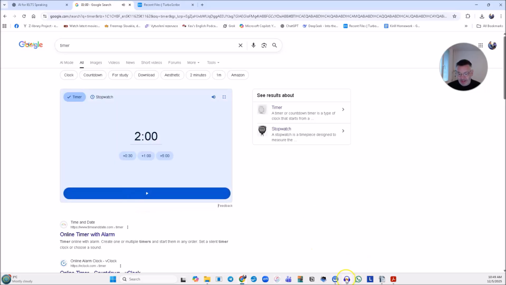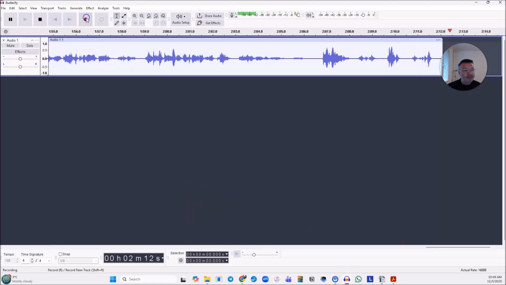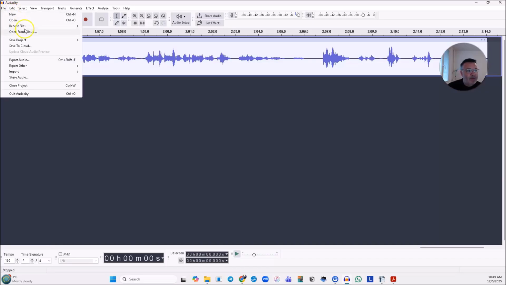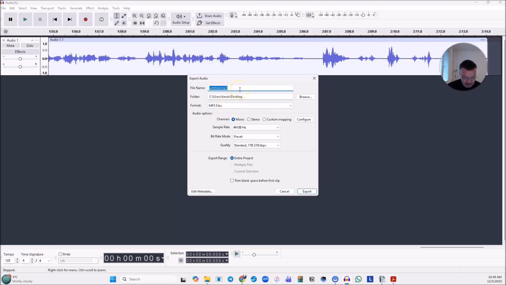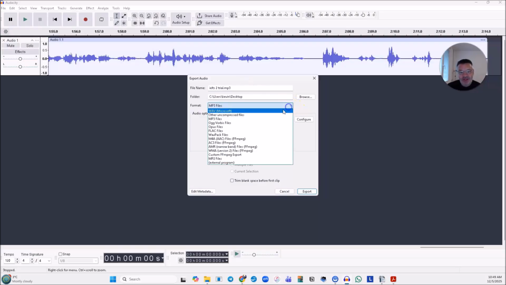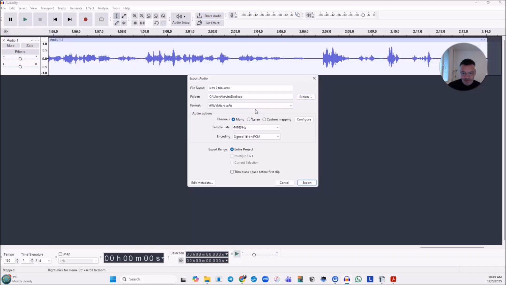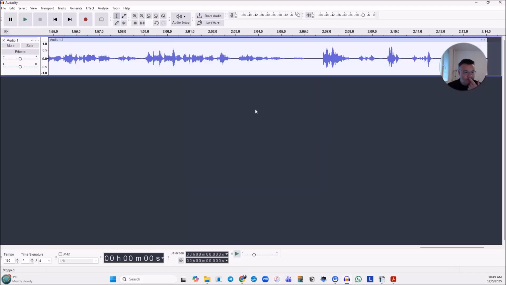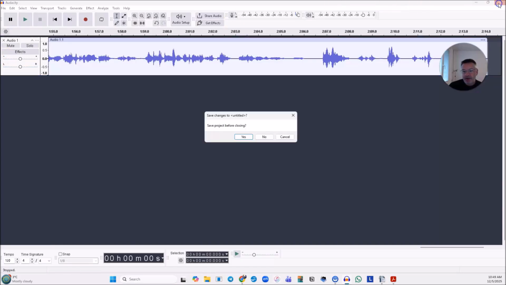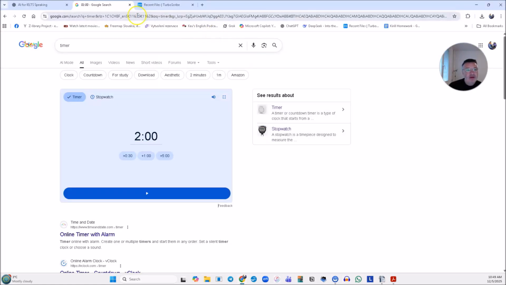Okay, so 2 minutes. So I'll stop that. Stop. Now what I'm going to do now, export it. I'll just do it as a WAV, IELTS 2 trial. It doesn't need to be MP3. I'll just do it as a WAV. Okay, so export, and it should be on my other screen. Yeah, so I can close that off. I can close off that.